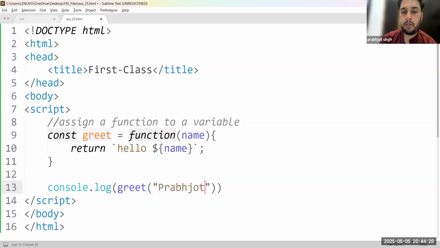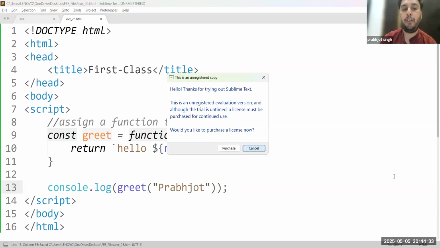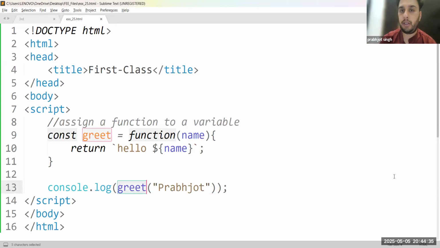So now what will happen? This greet has been called, which is a function. The Prabjot will go in that, and this function is going to return hello and my name, that is Prabjot. So we are assigning a function to a variable. This is what we are doing.